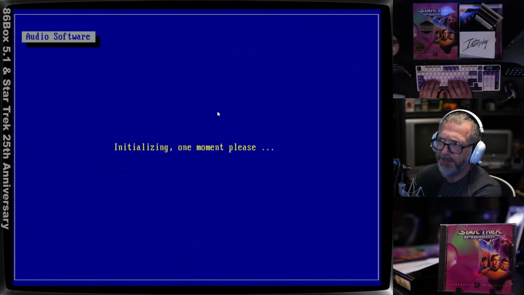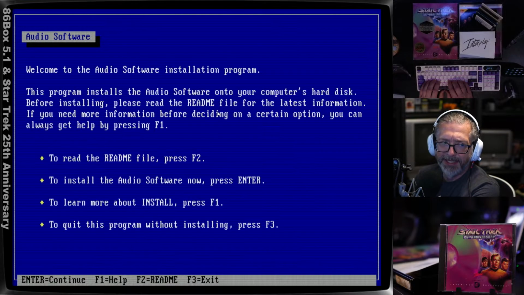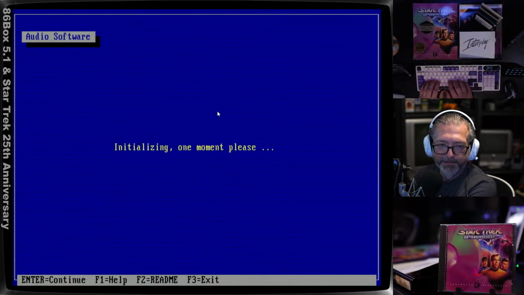Will AdLib cause a problem? It's running on 7. This one's running on 5, but we're going to have 2 sound cards installed. I'm going to have to take that out too. Install, learn more about this. No, we want to press enter.